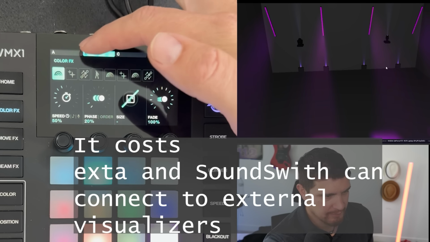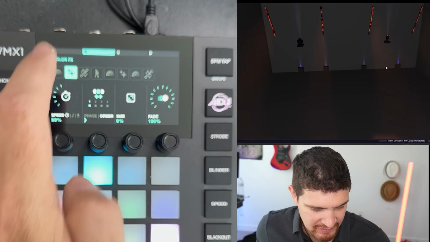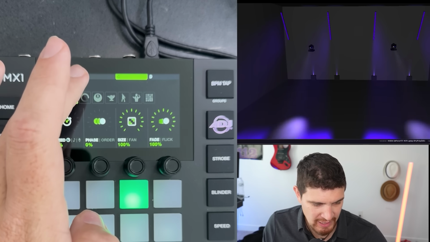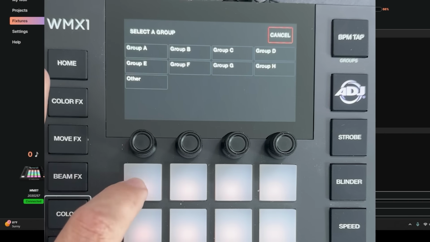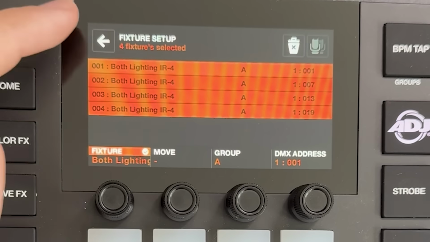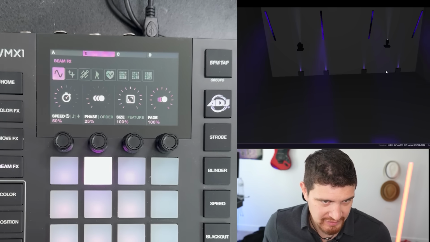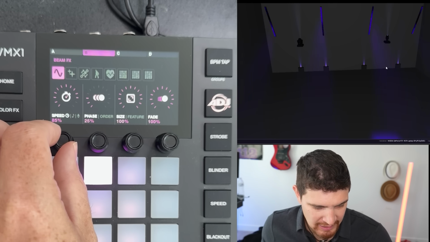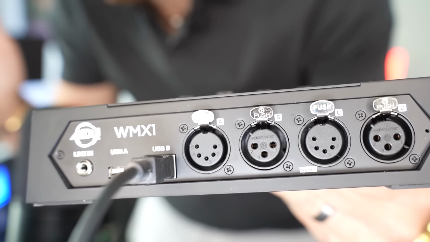Wolfmix has a visualizer while SoundSwitch does not. And so really the heart of Wolfmix is that it has 3 different effects engines: a color engine, a beams engine, which is like the on and off of your lights, and a movement engine. And basically you add all of your lights onto the Wolfmix, you assign them to groups, and then at any given moment, you tell the Wolfmix which group you want to listen to each engine. And then each of these engines has a bunch of presets and different knobs. And a single Wolfmix unit can control up to 4 universes.